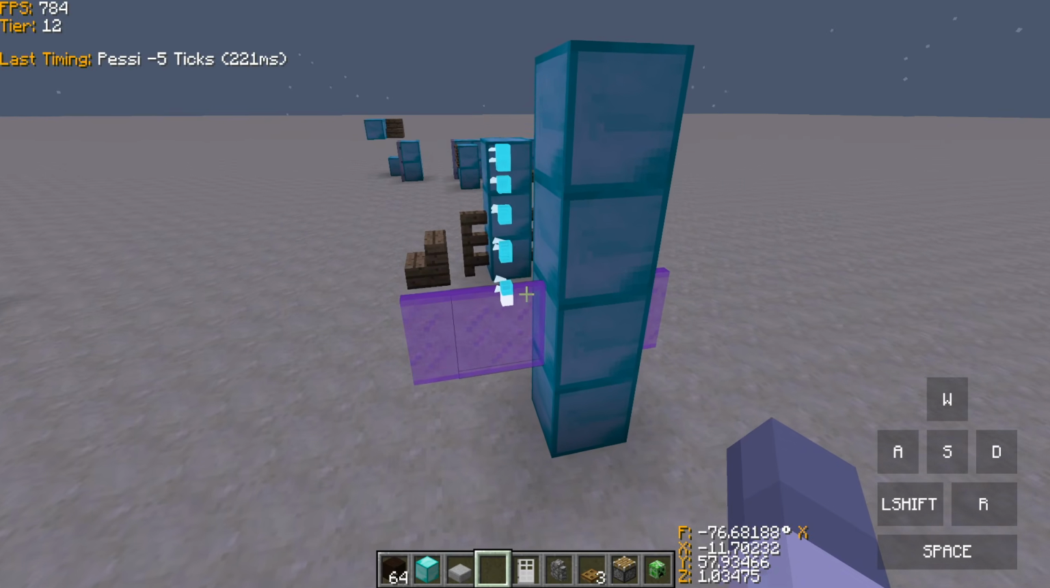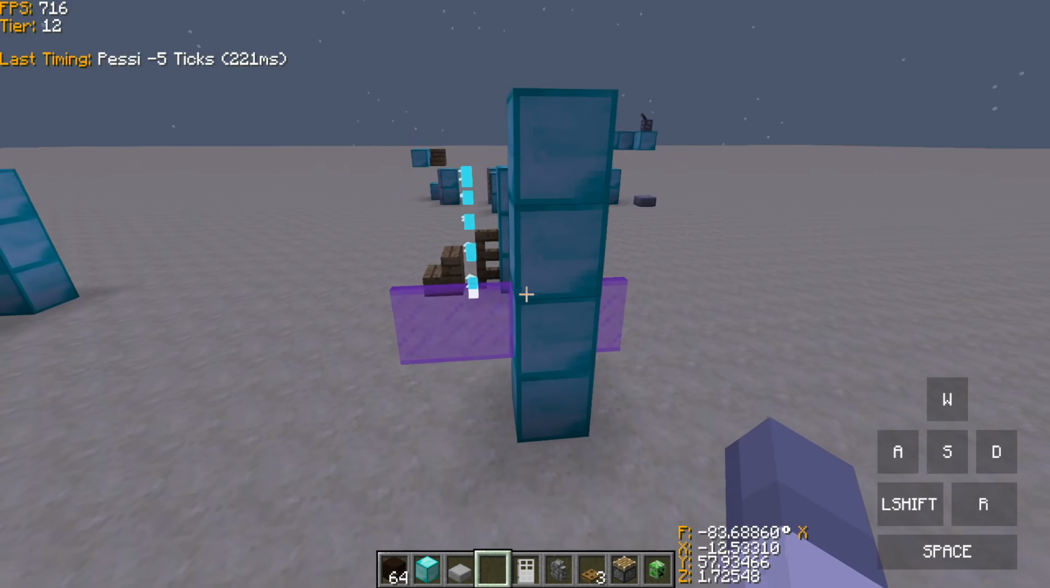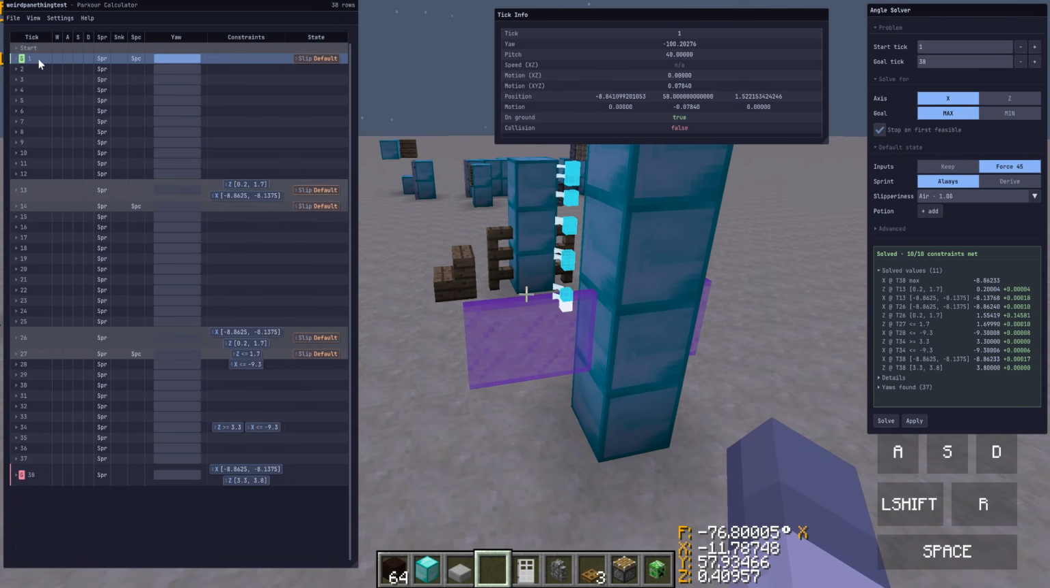Just like a little tutorial thingy for this jump, which I think is really a cool jump to try out with the angle solver. So first of all, what do we have here? We have one full jump: run tick, jump, run tick, jump. And the angle solver does all the rest essentially.